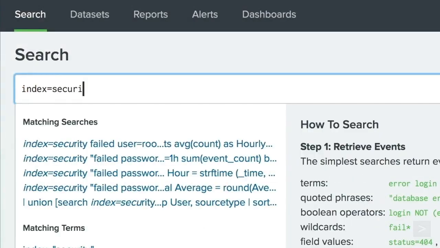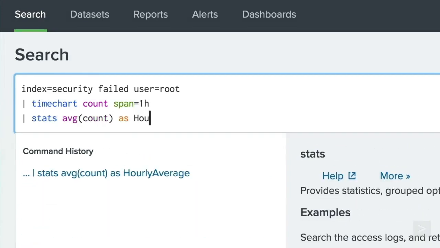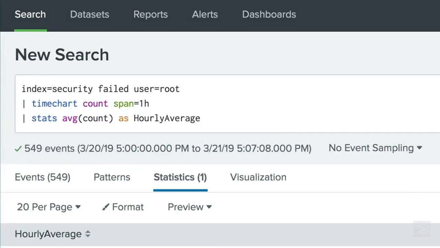Now let's take a look at how Splunk uses TSIDX files and bloom filters to return events from our journal files. This search returns an hourly average of password failures over the last 24 hours. Let's look at what Splunk does in the background to get results. Splunk extracts the terms failed and root from our search and hashes them to create a search bloom filter.